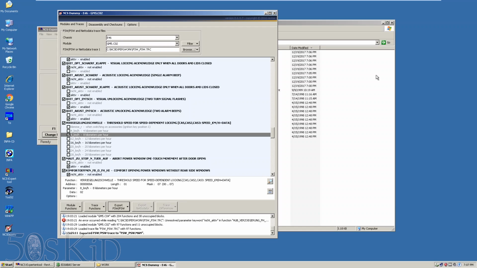So that is it, man. That's all you do in order to change the settings in your various different modules. So now, when I test drive my car, my doors are going to automatically lock once I reach 8 kilometers an hour. And if I press the button once to unlock my doors, it's going to unlock all the doors. So that's pretty cool. And that is all you need to know about coding your modules.